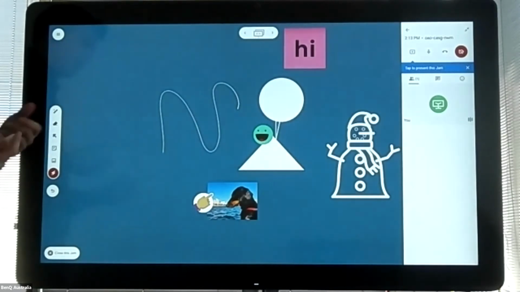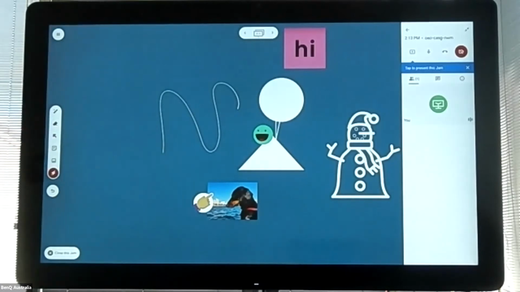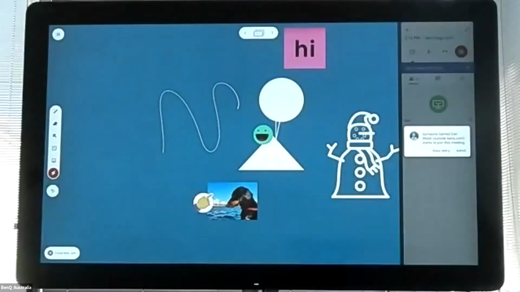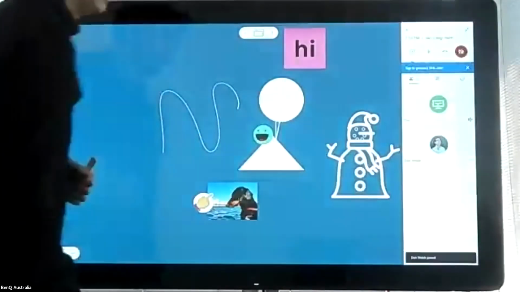Once we hit that, anyone who's joined that meeting can actually see this jam session in real time. Obviously, if they're just jumping into the meeting app, they'll only be able to view it. They won't be able to collaborate there as well. All right, Joe, I managed to get in and I can see you there. So I'm just going to mute Dan.